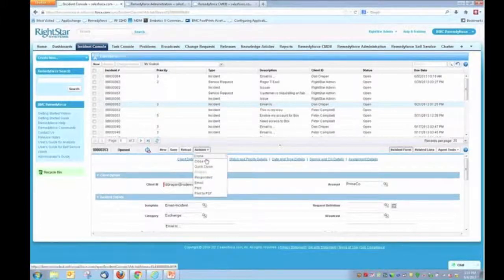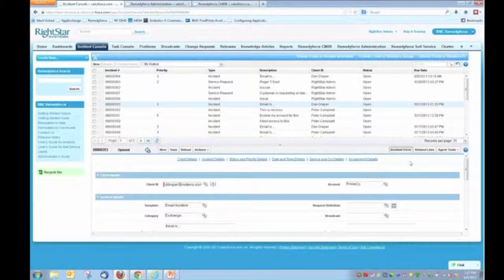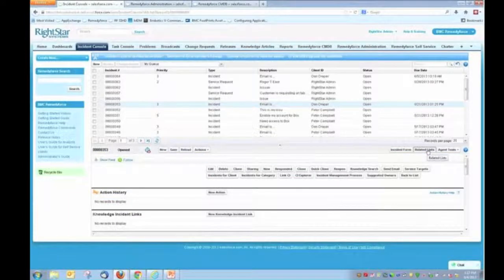In terms of actions, cloning, closing the incident, doing a quick close, responding. So if you do have an SLA related to response times, you can very easily respond to the record here as well. And then as we move over to the right-hand side of the console, notice that we are looking at the incident form, but there's also a whole host of other objects that are in the database that record might be related to.